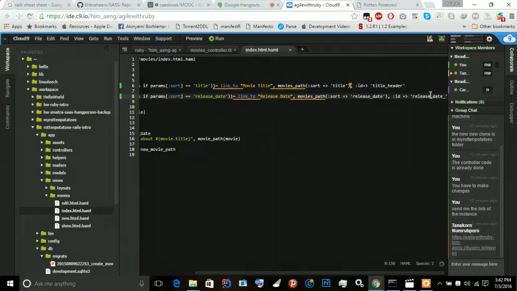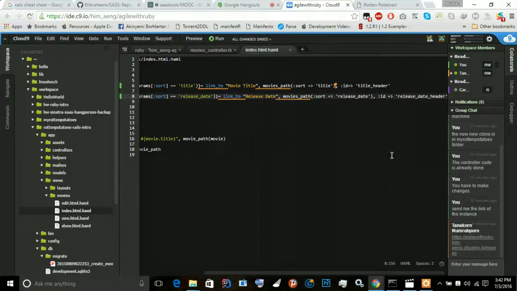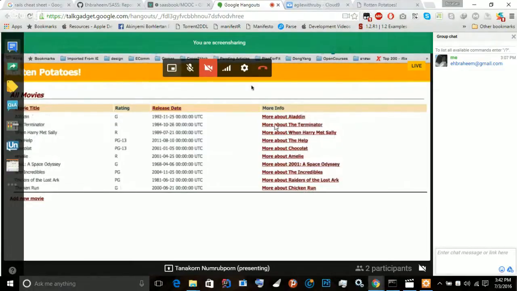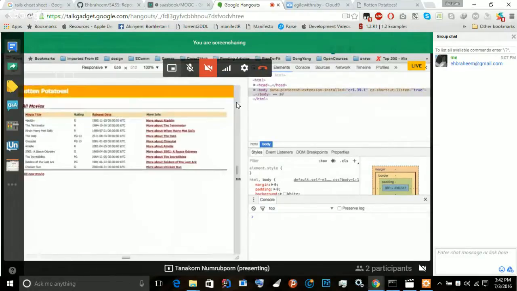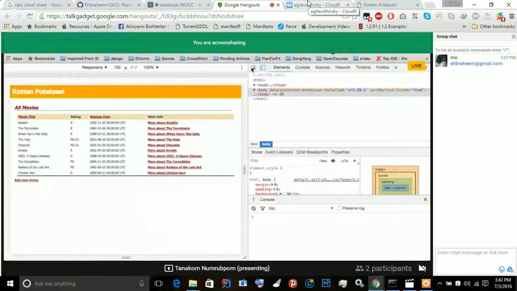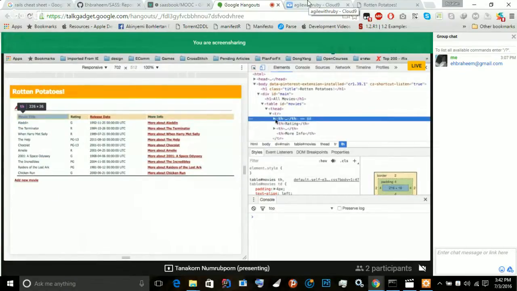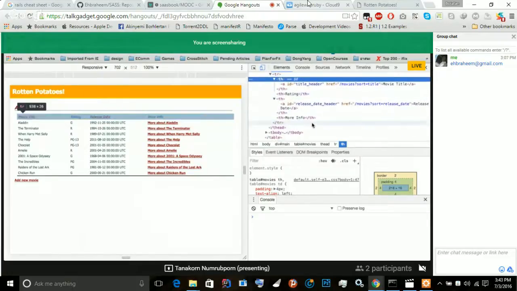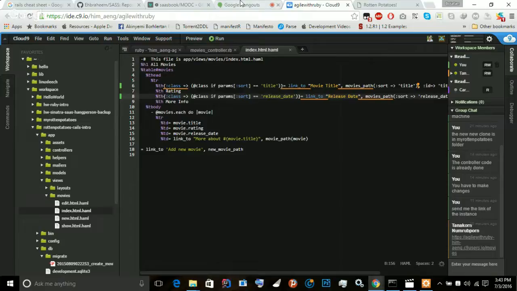Okay, let's test this. I just open the list and then inspect the HTML, just examine the header, and it shows the ID of the title header is title_header, and the release date ID is release_date_header. Yes. Great job.